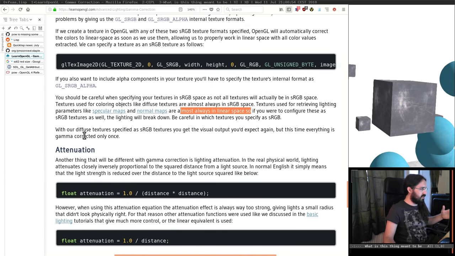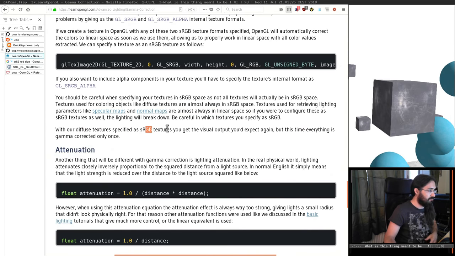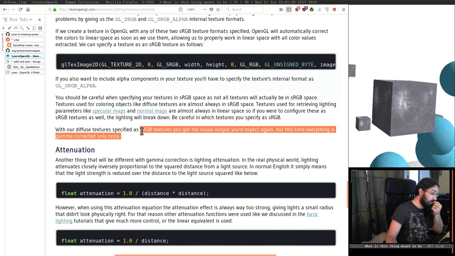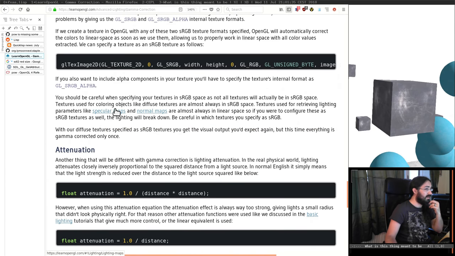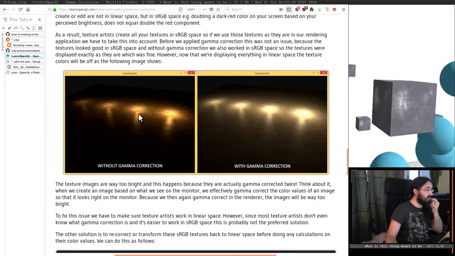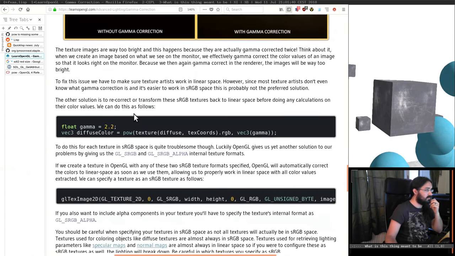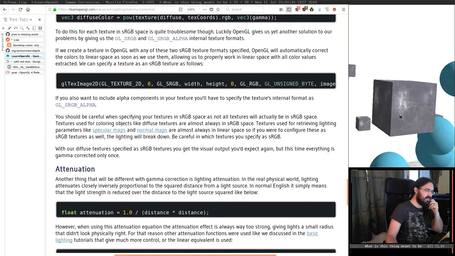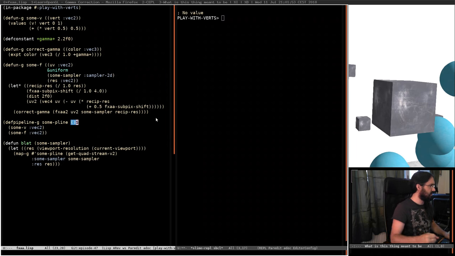Okay, with our diffuse textures specified as sRGB textures, you now get the visual output you expect again, but this time everything is gamma corrected only once. So, it would be really nice if we had some example textures we could use that we know are... Well, I suppose if these ones are... Like, these were authored in normal authoring programs, so these are going to be incorrectly done. So, maybe we can just do that. Like, maybe we can fix that ourselves.